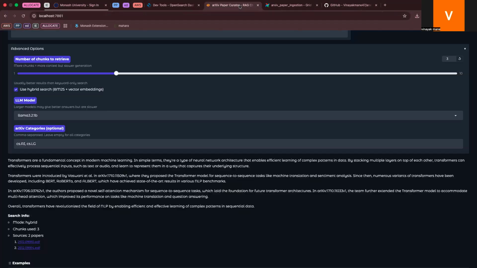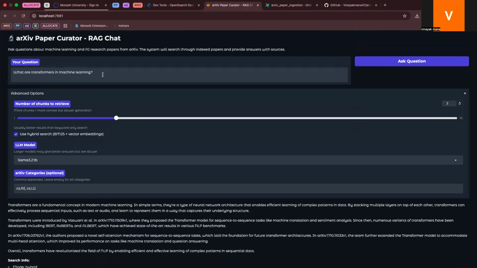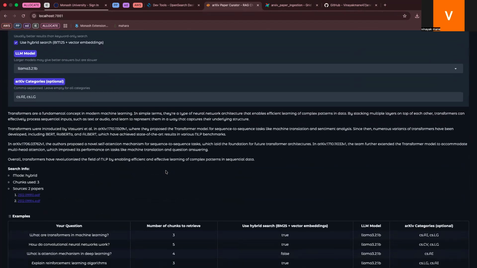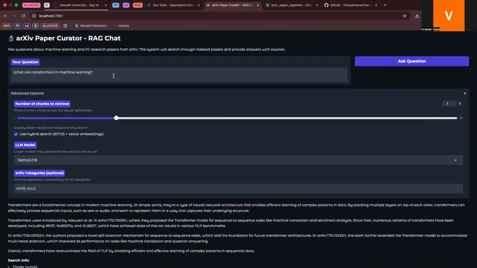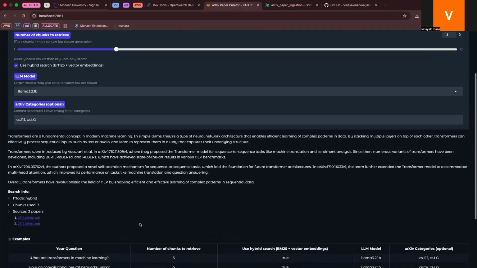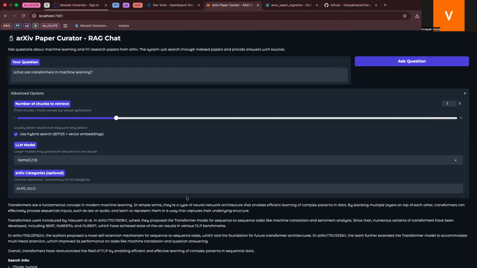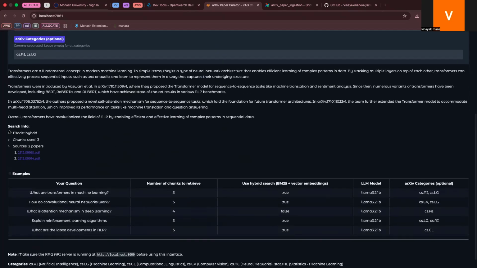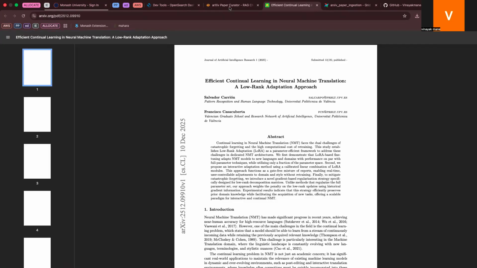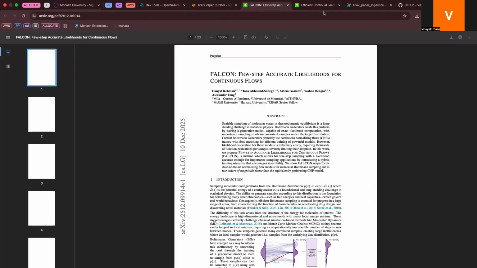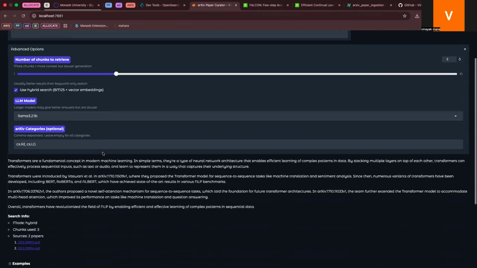Now let me show you my Gradio application. If I ask this question, what are transformers in machine learning, I'm using 3 chunks over here. It will probably give me the answer quickly because it's using the cache, and I already asked this question, so it's giving it to me quickly here. If I ask the question again, it will give me the answer immediately. It's also showing me which mode we used for answering: we used the hybrid mode for searching in OpenSearch, chunks used are 3, and the sources are these. So these are the papers we used for answering this question, and it answers correctly.